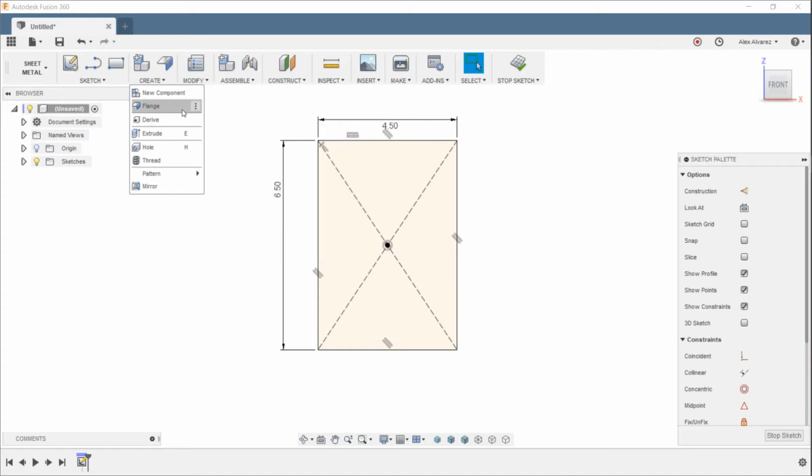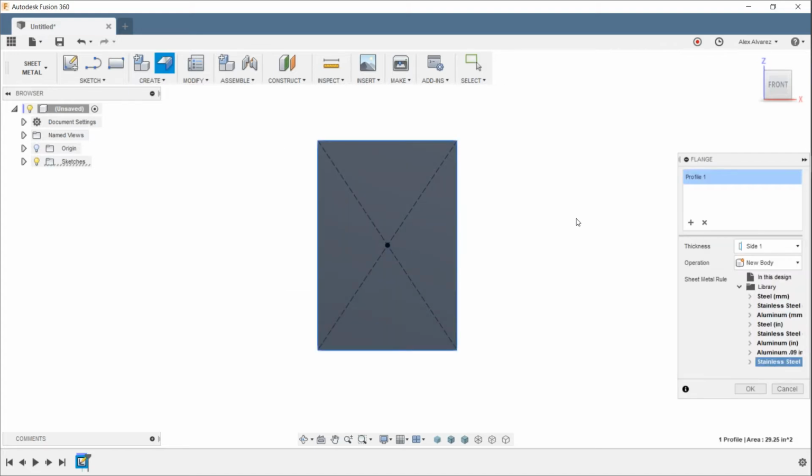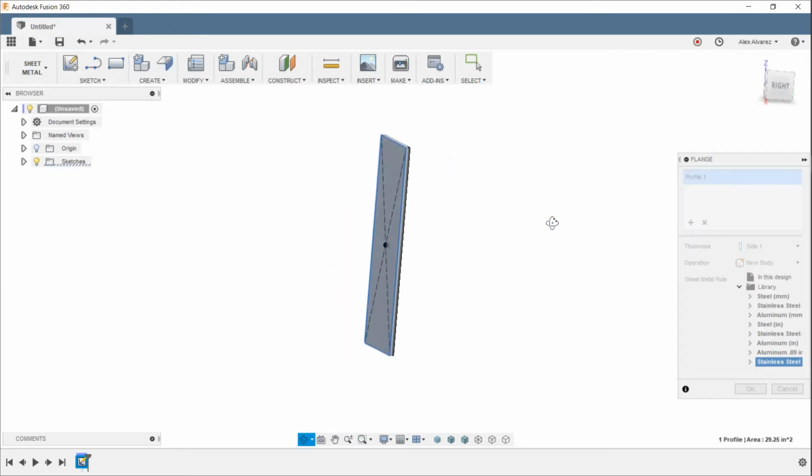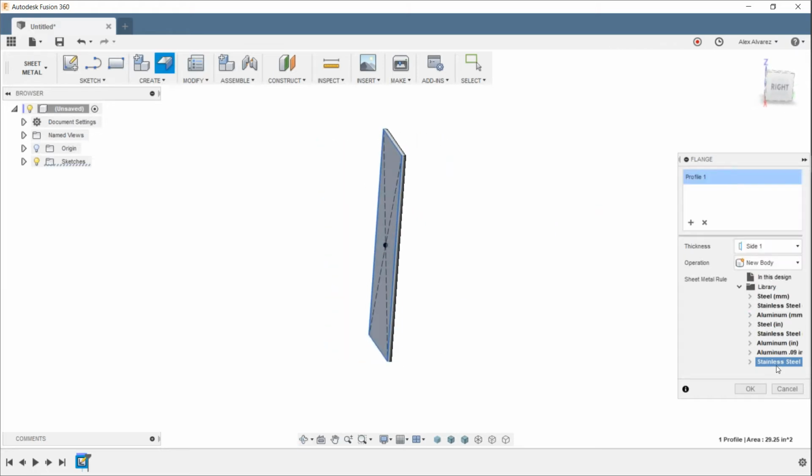So again, let's start off with that, create the flange, and it creates that flange, right? So we take a look at it, we see that it gets created based off of that stainless steel 11 gauge rule that I used.